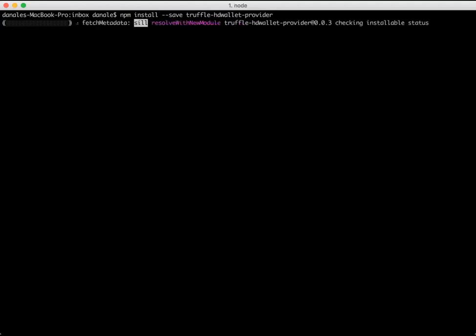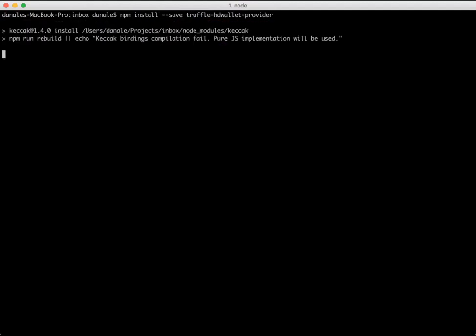But first, I'm going to start off with the installation process. So npm install --save truffle-hdwallet-provider. So that should install that module. And hopefully that should not take too long. Looks like it's almost done there.